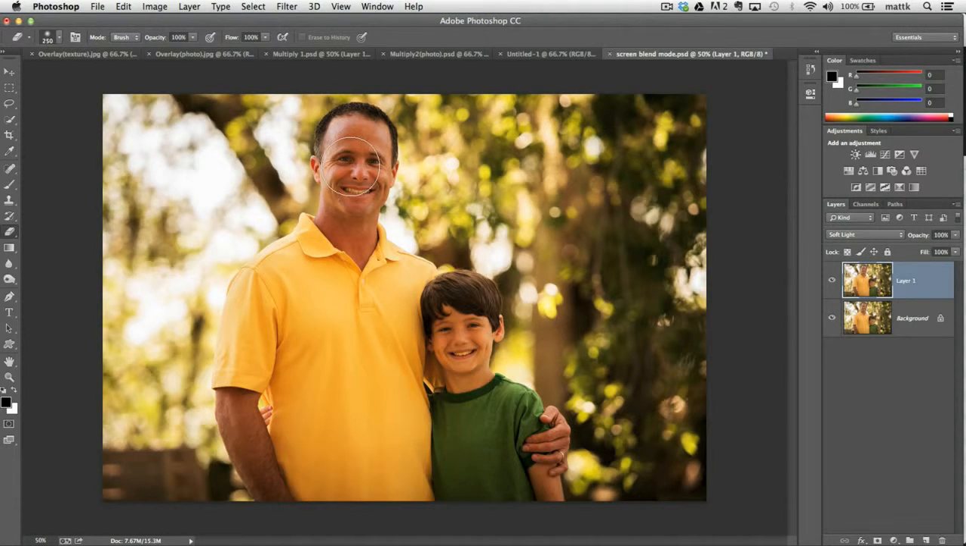So what do we do? We take the eraser tool and I just paint over them. And now I'm erasing that blend mode over them, but I left it on the background. So that's what blend modes can do for us.